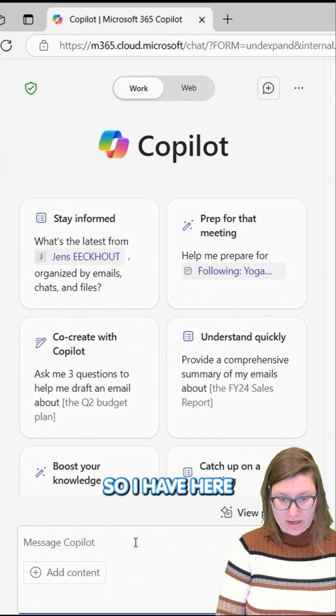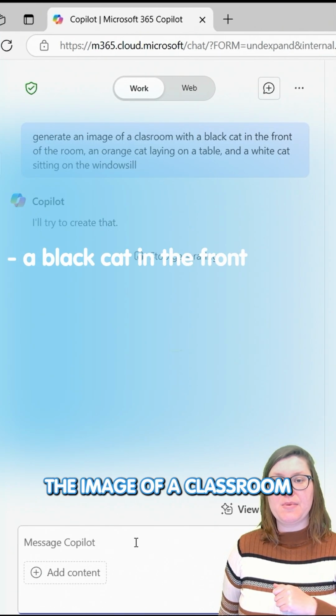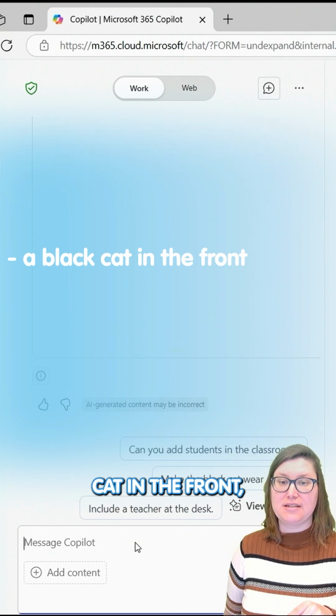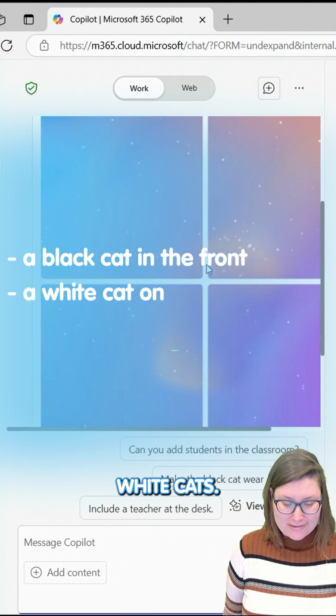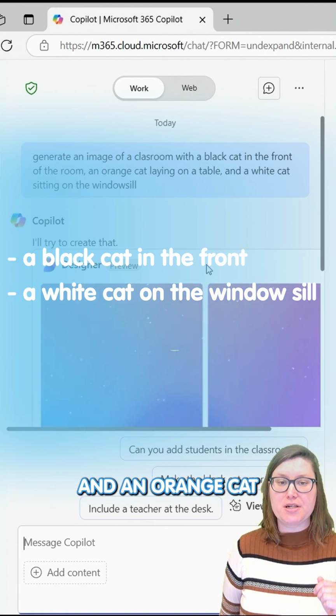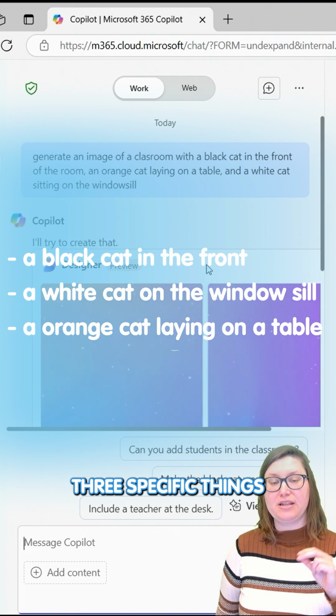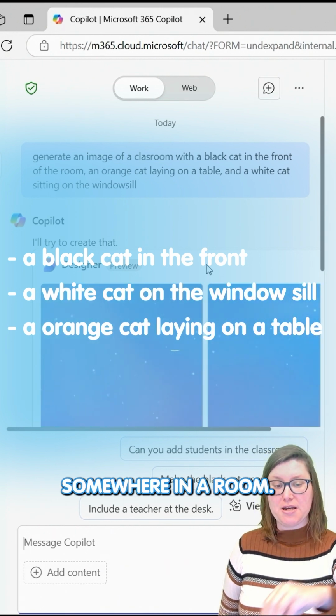So I have here a prompt ready. I ask to generate the image of a classroom with a black cat in the front, a white cat sitting on a windowsill, and an orange cat laying on a table. So I'm asking for three specific things somewhere in a room.